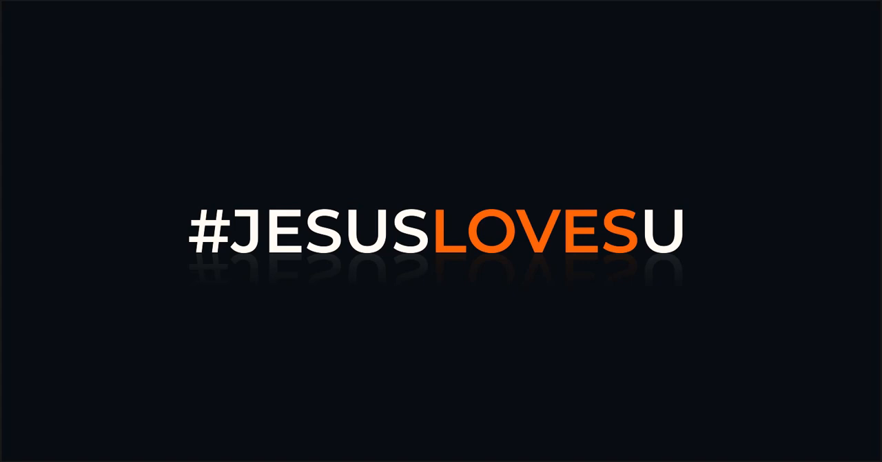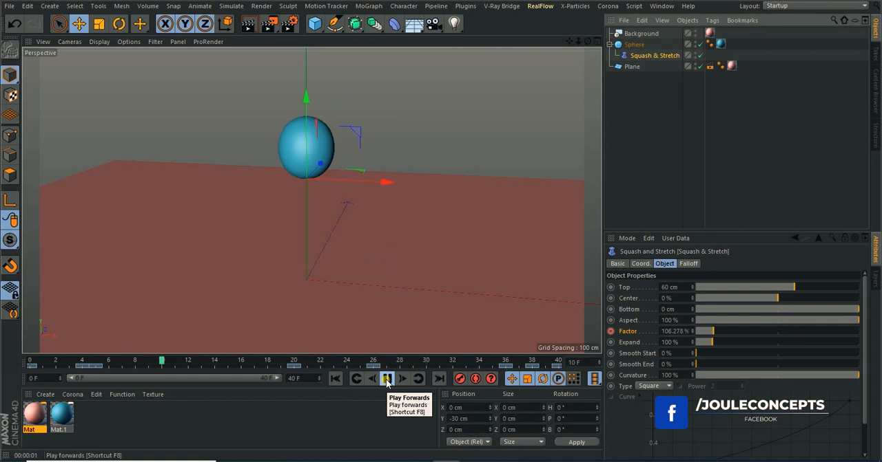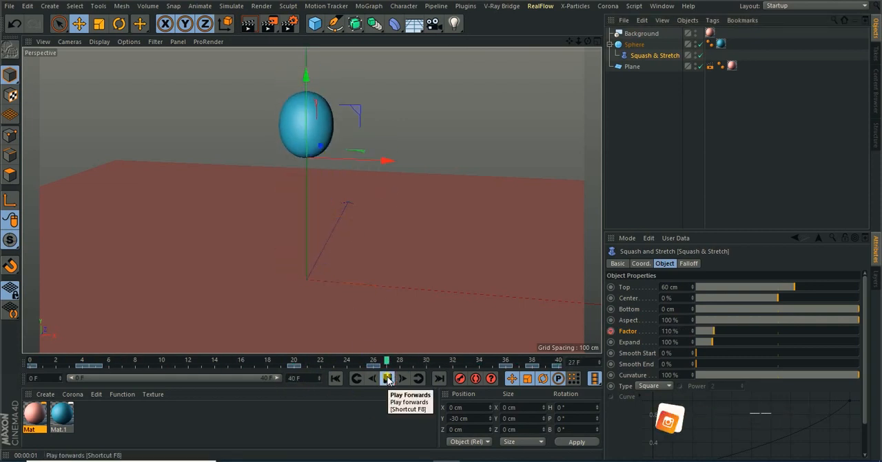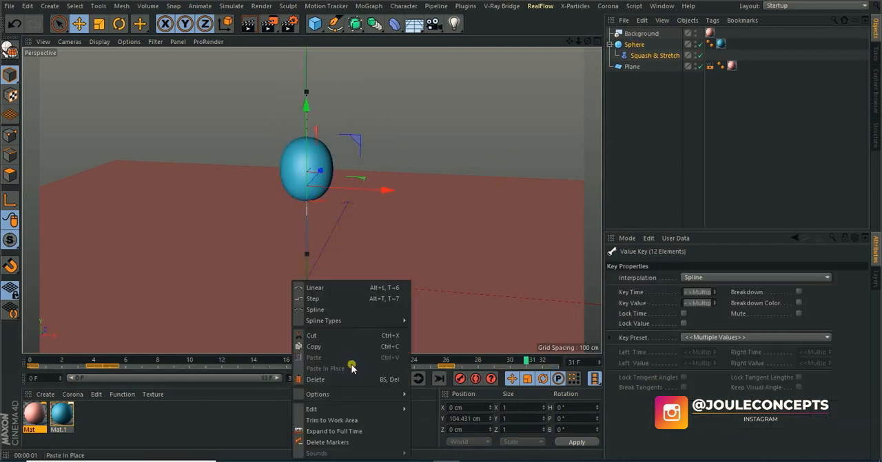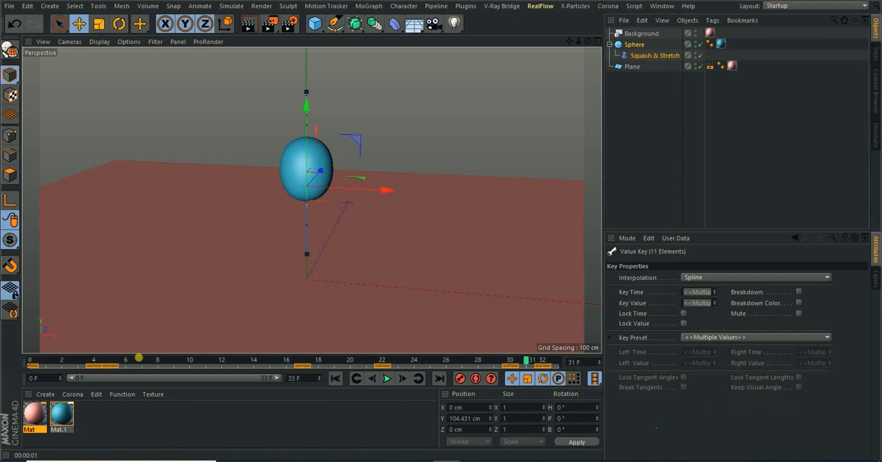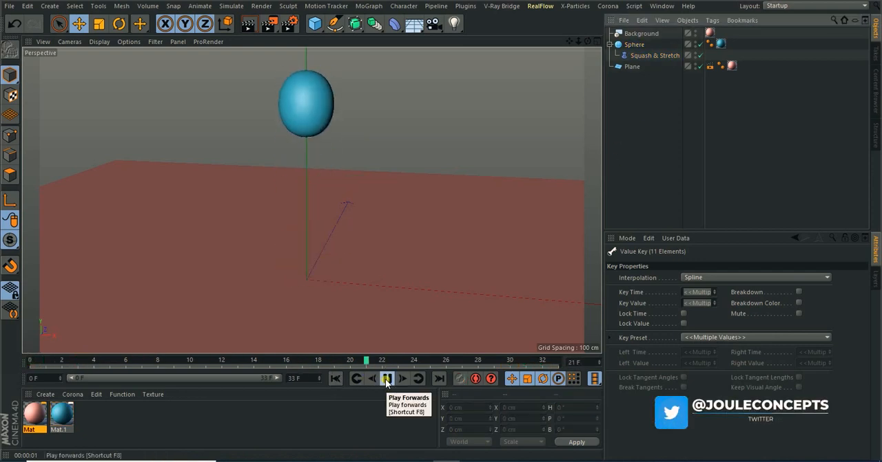Now, sometimes you would have an animated object or scene with a whole lot of keyframes, and later on, you realize that either the animation was too fast or too slow, and you want to change the animation. How can you do that?